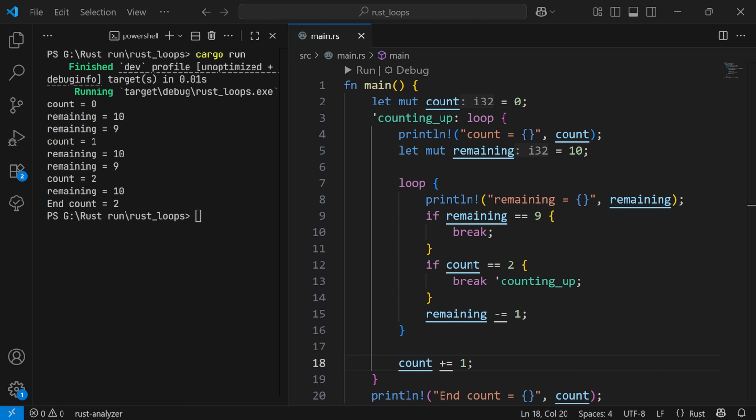Here is what happens step by step. The inner loop always breaks when remaining equals 9. The outer loop then increases count and repeats. When count reaches 2, the labeled break ends the outer loop completely. The program runs with count equal to 0, 1, and 2. Each time the inner loop prints the remaining values before breaking. On the third round, when count is 2, the labeled break ends everything and the program prints end count equals 2. The key idea is that labeled breaks give you precise control over nested loops.